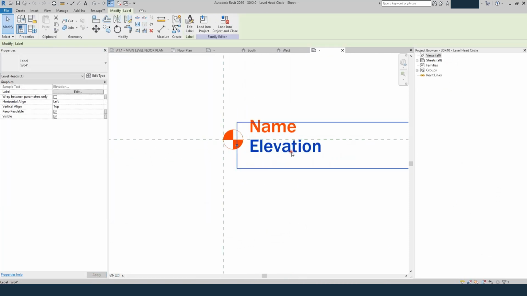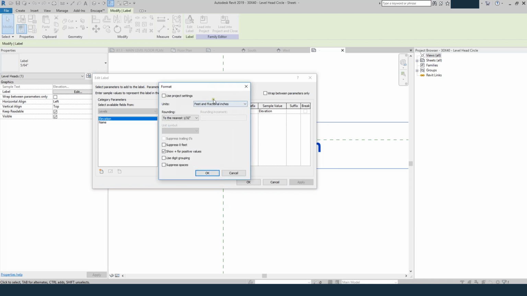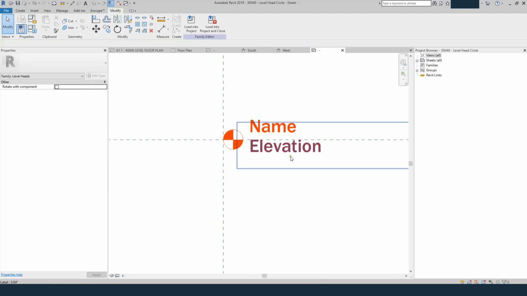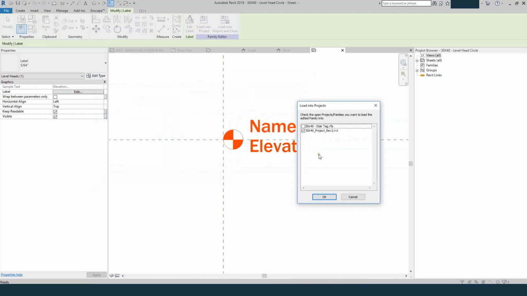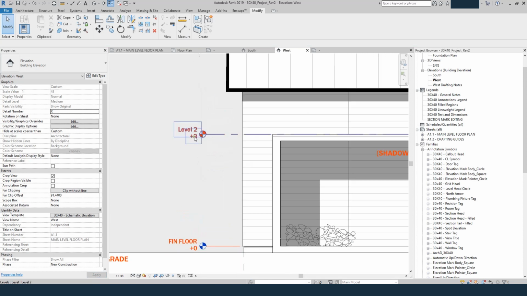We'll zoom in, and if we select elevation, that's a label, and so we'll repeat the process. We'll edit label, we'll select it right here, we'll check this box, and then we will change it to meters. And we'll hit OK, we'll hit OK, and now it doesn't change because obviously the sample value says elevation, so that's just a sample value. But if we load this back into our project, we can see now we're showing meters.